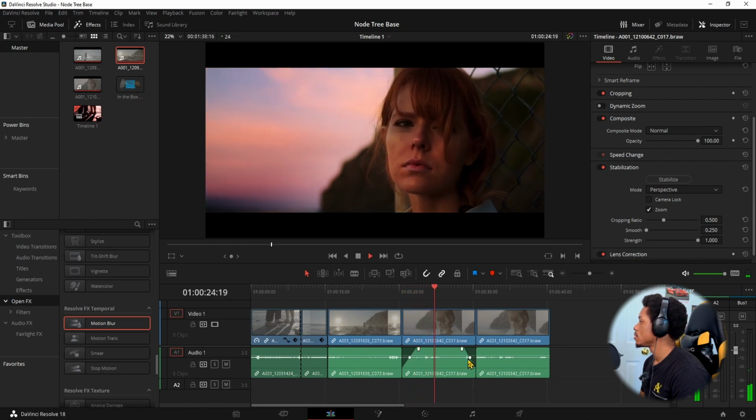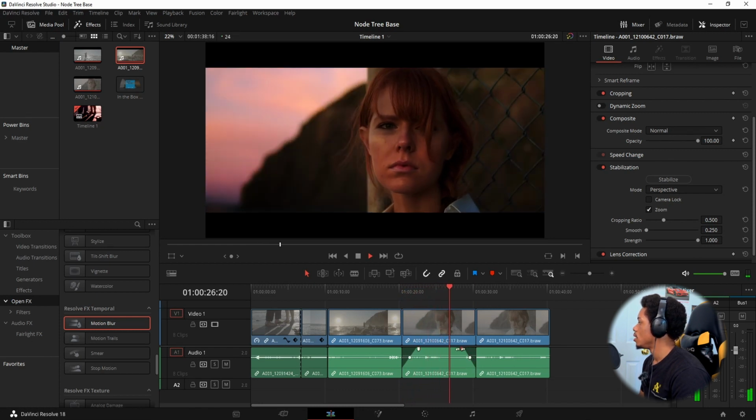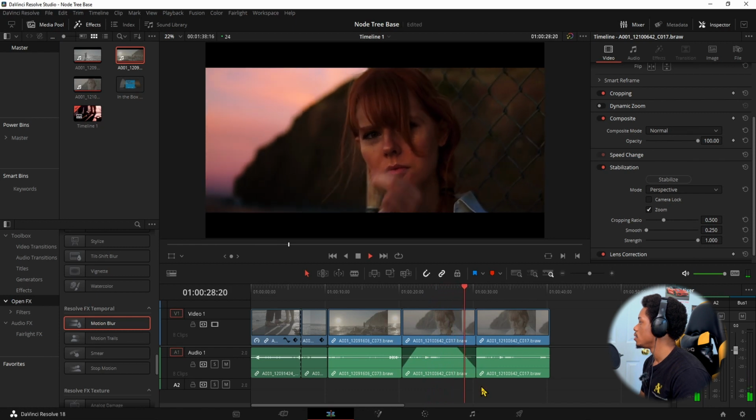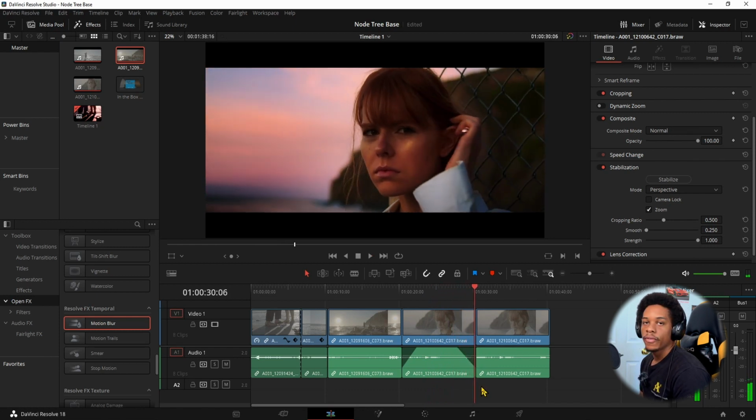Following, the audio fades. So that is very simple. This is how you fade in and out the audio.